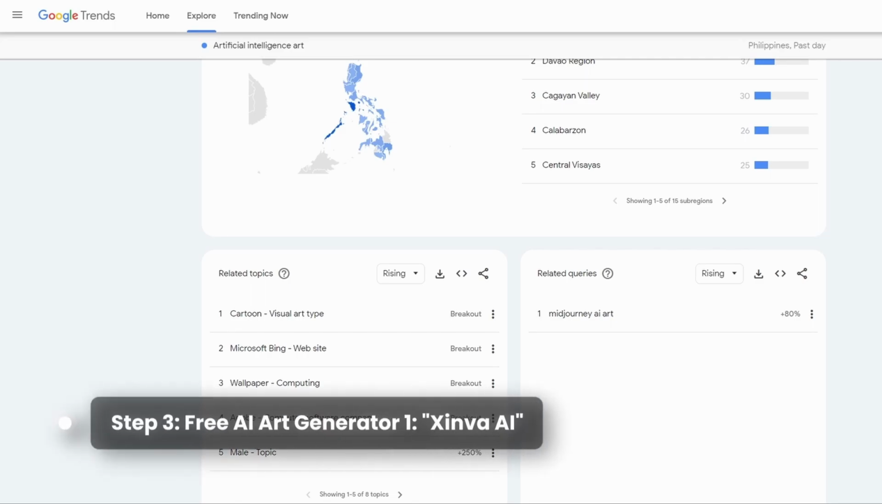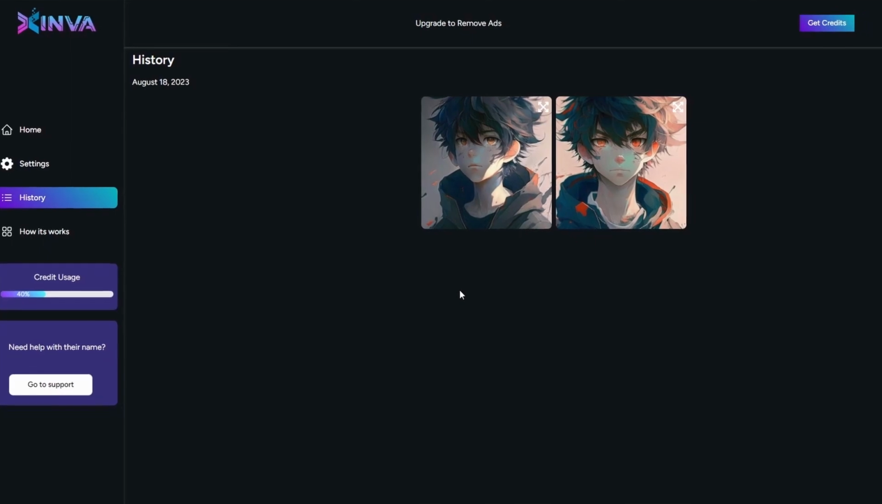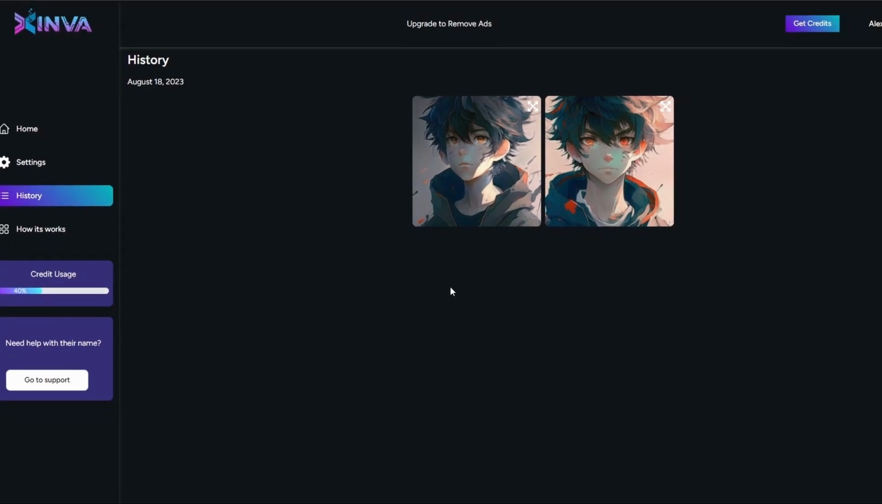Step 3, we're gonna show you one free AI generator, which is Sinva AI. So meet your first collaborator, Sinva AI. Discover the magic behind this tool and how it can bring your ideas to life through AI generated visual art.